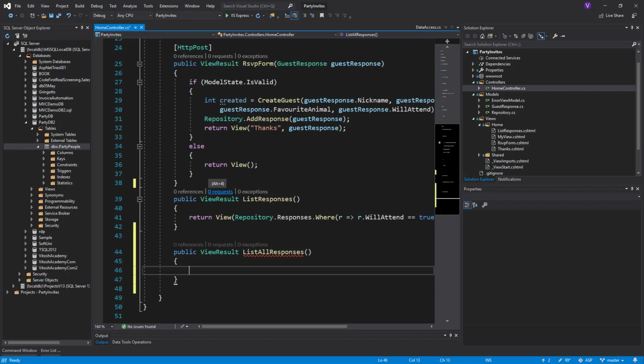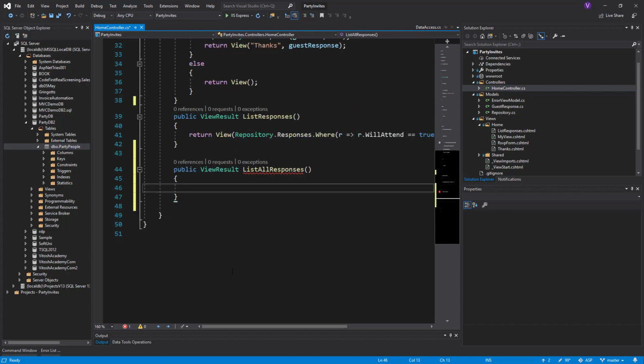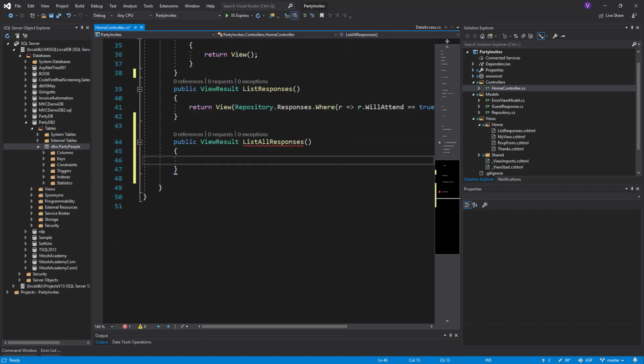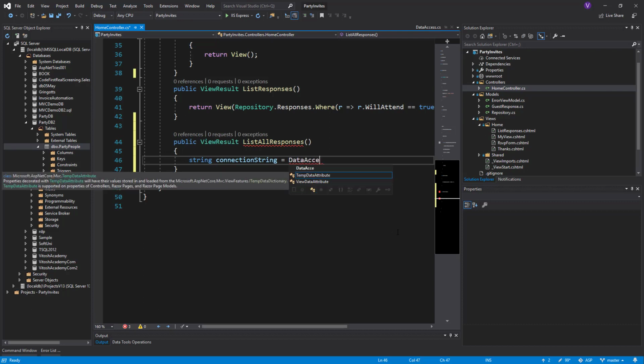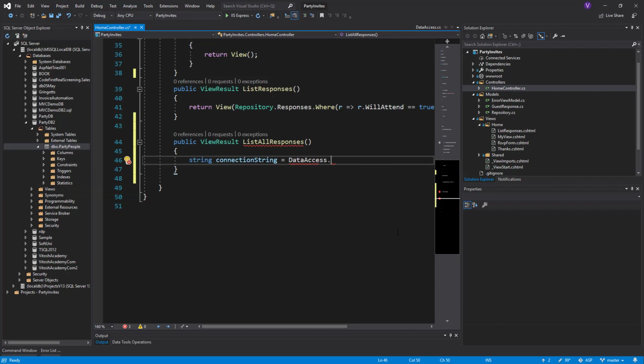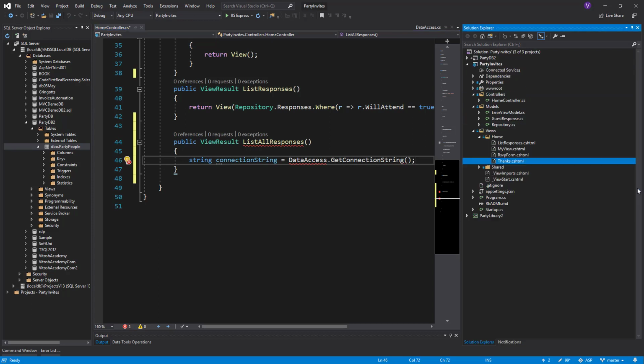So what should we do in the list of responses? Pretty much, list of responses should be getting access to the database. How do we get access to the database? First thing we need is the connection string, and it goes to data access dot get connection string. Of course, get connection string.